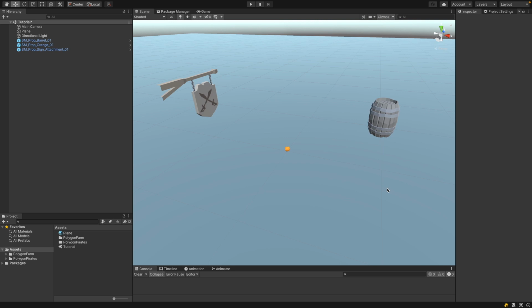Okay, so here we are in Unity and I already created a new scene. I added this blue plane just to make life a little easier, and I also added 3 objects: this orange, this barrel and the sign. I will modify the orange and the barrel, and I need the sign to explain some texturing properties.